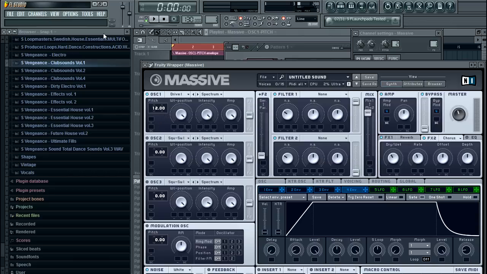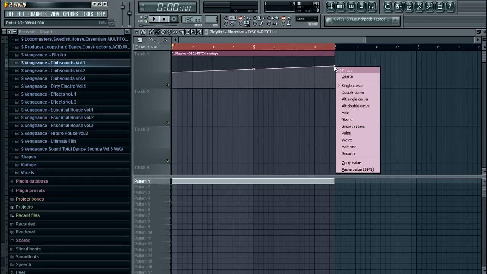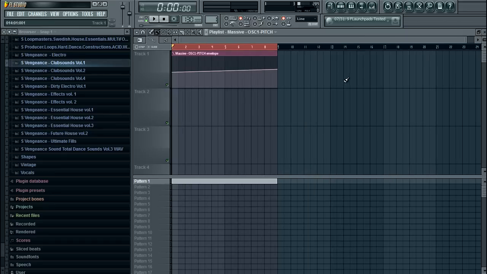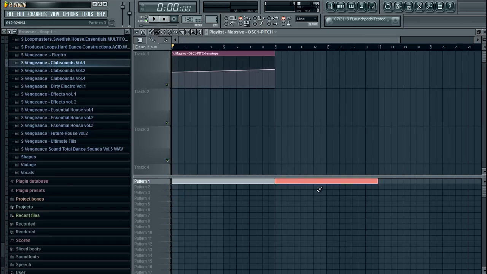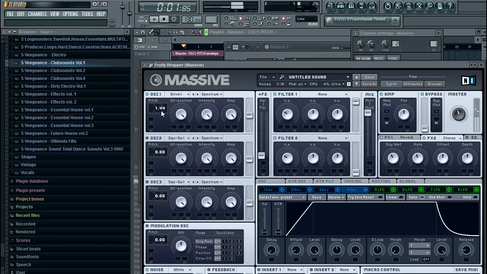When it's exactly on 12, you go Tools, Last Tweaked, Copy Value. So now it's copied the percentage of that octave into its memory, which enables you to right-click on point 2 and say Paste Value, and it's going to automatically set it up to 1 octave. So let's see if it works precisely how we want it. Exactly 1 octave up.